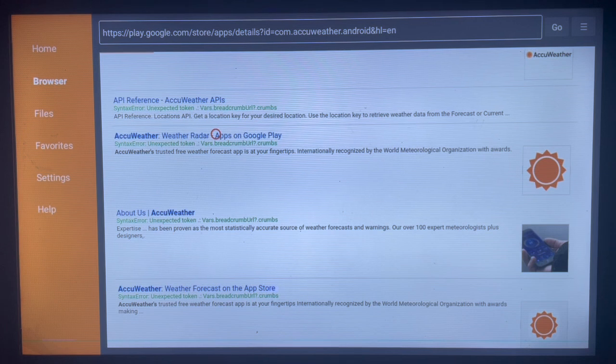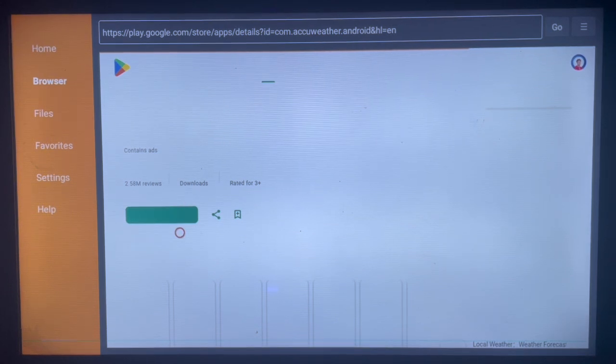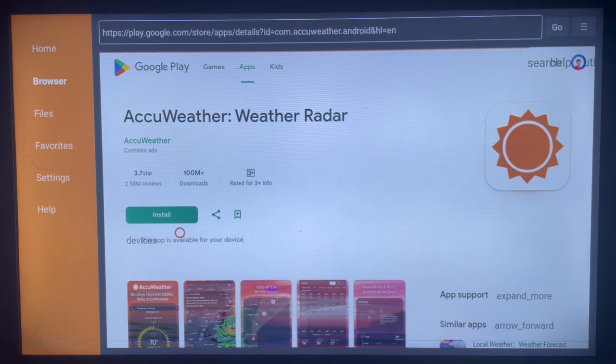As you click on this option, here's what happens. We're going to get a link like this. And if we see the install button, then we can use this install button to download the application to our smart TV.